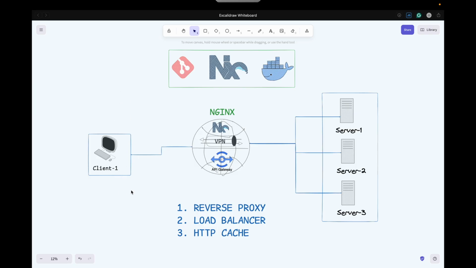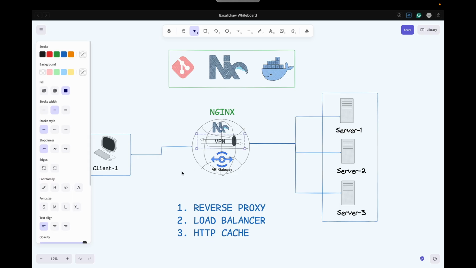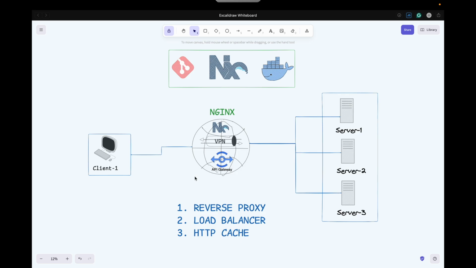Lots of clients will send requests to the VPN server. Then that VPN server will communicate with the main servers, right? This is how the forward proxy or the VPN server works. Here, in Nginx, the reverse proxy concept is used.